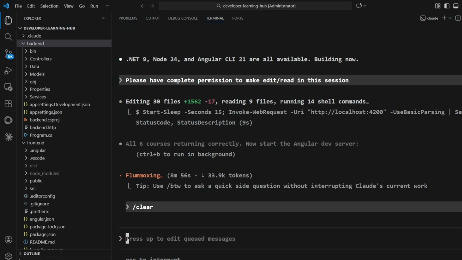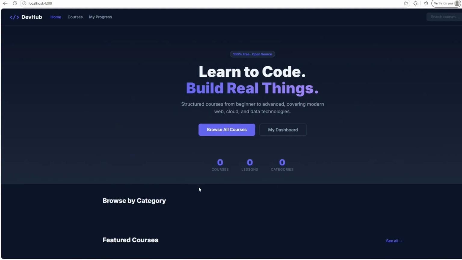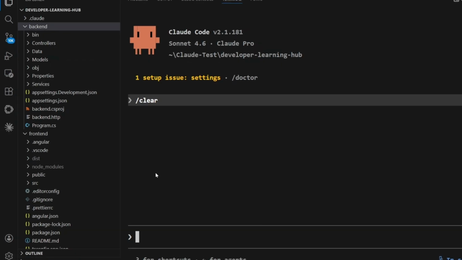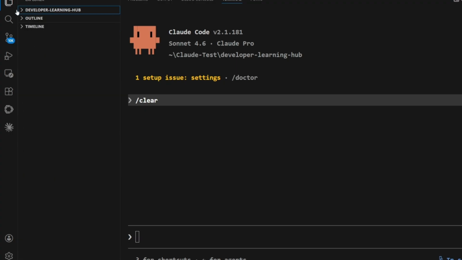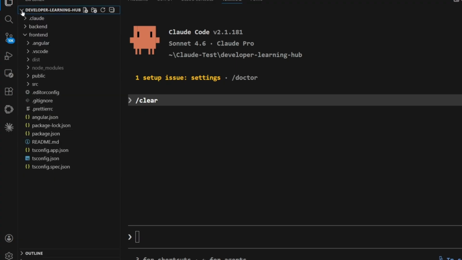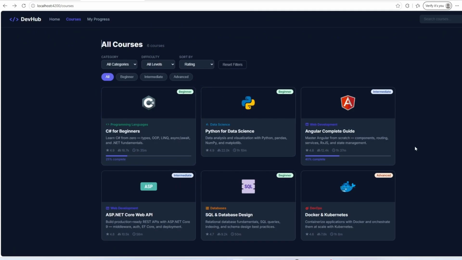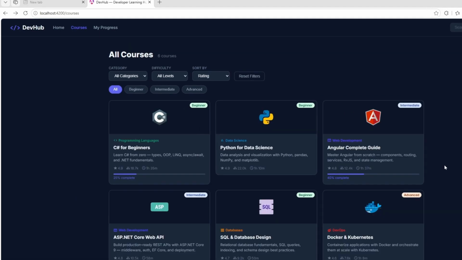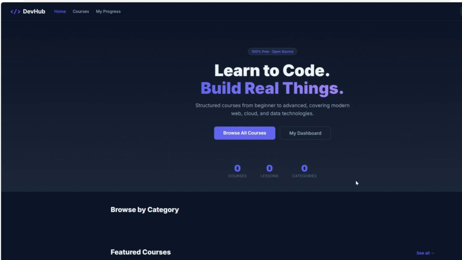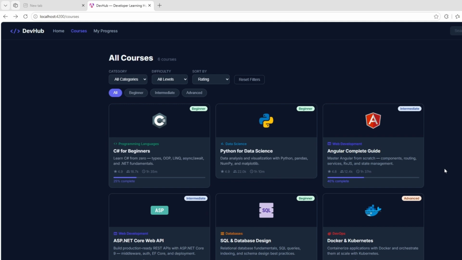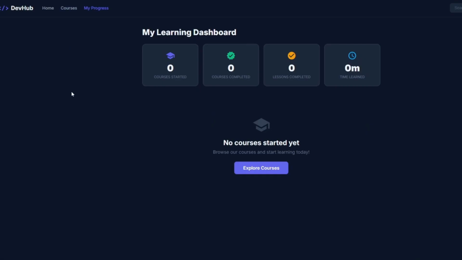Okay, so it looks like our initial implementation is ready. Just a few minutes ago, this folder was completely empty. We had nothing here. Now we have the first version of our developer learning hub application. We have courses, we have the home page looking pretty nice. Browse all courses, you can go here, my progress, everything is looking good.